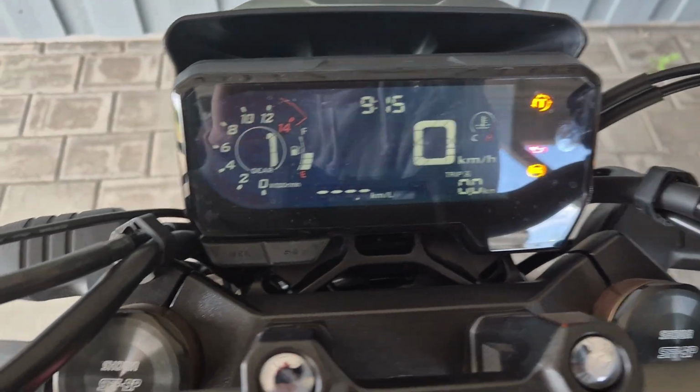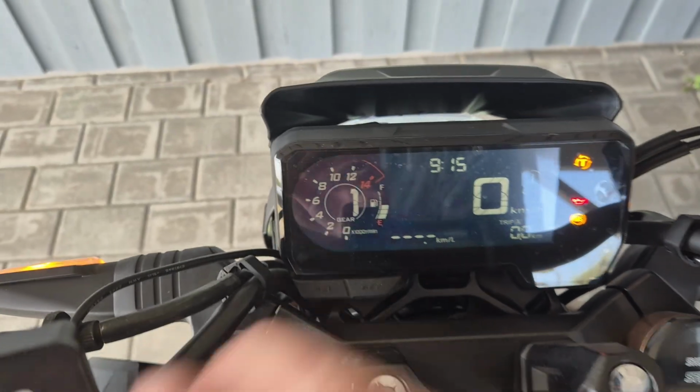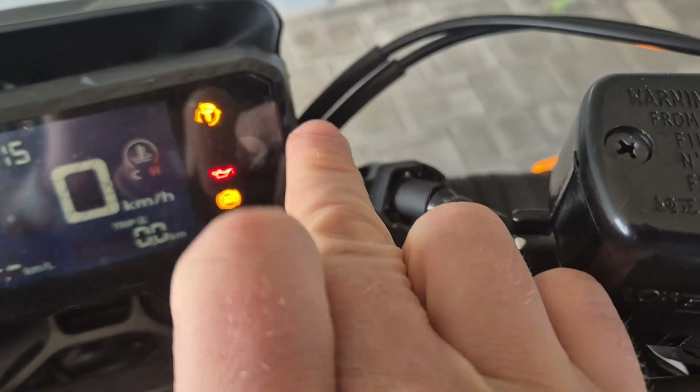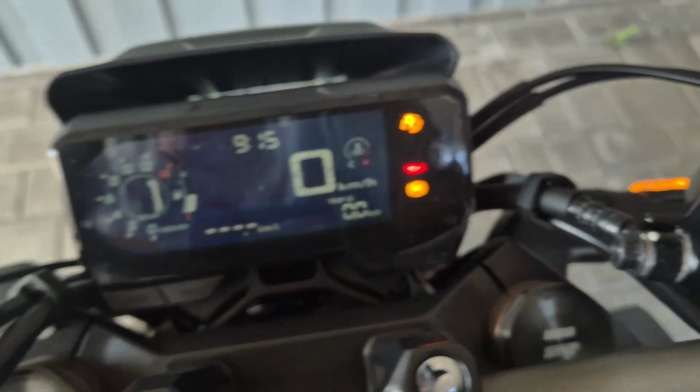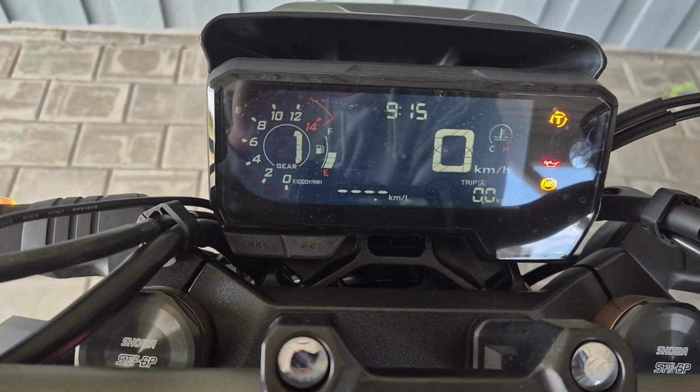Now we're going to be moving on to the tachometer, because there are a bunch of settings you can set, and you also have a rev indicator, a light bar right here. So let's move on.